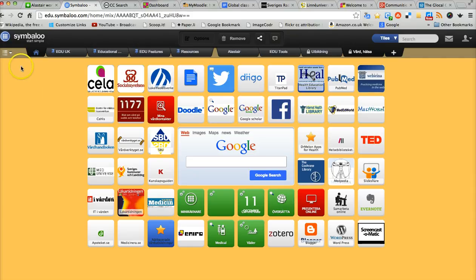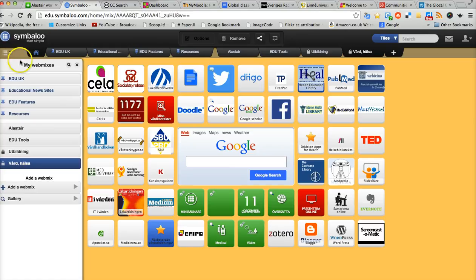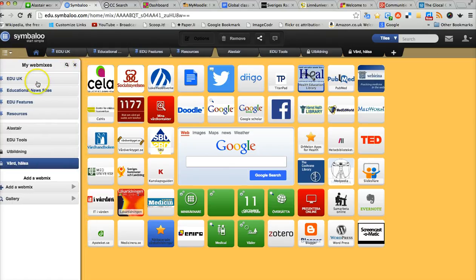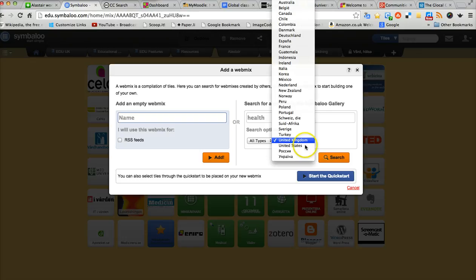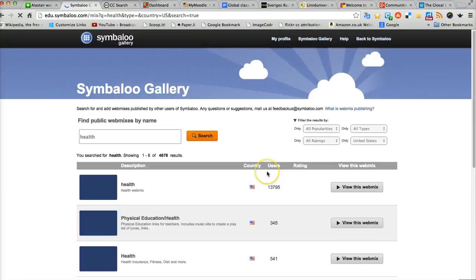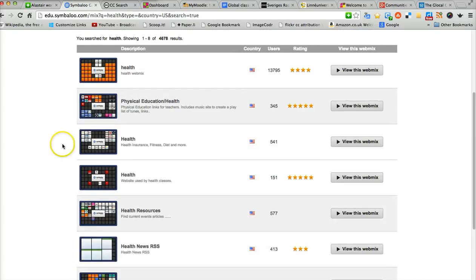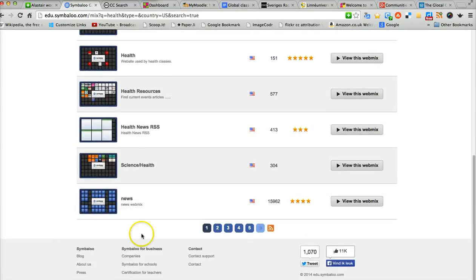And you can also use other people's mixes. You can go and search for them. Over here, just a few more functions. These are my web mixes. I can add a web mix, I can search. I can search for web mixes about, say, health. Wait a minute, I should actually go to here, search for a web mix, health. And you can have all types, United Kingdom, take United States just for fun, and search. And here are web mixes that other people have done within health that could help you to find new links.